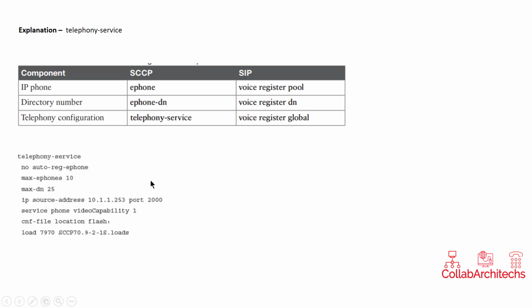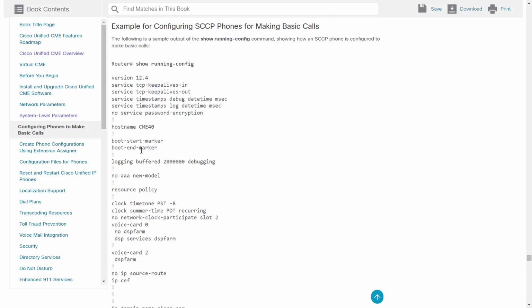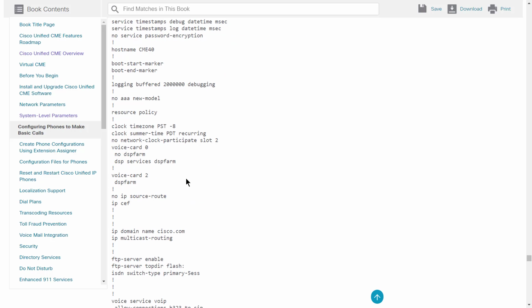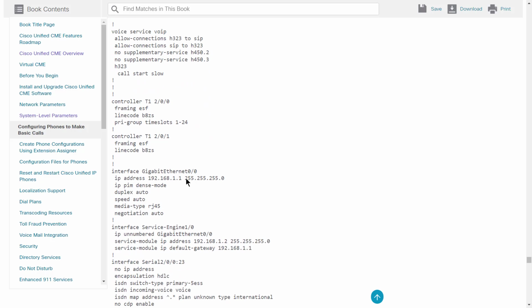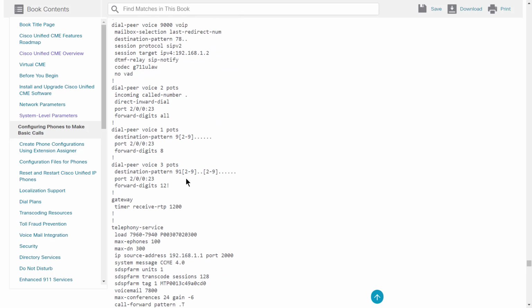Let's explore a bit more on the Cisco portal. If you go to the URL which I have shared on my channel and scroll a bit down and go to the configuration examples for making basic calls, and under that go to the example of configuring SCCP phones and click on that link, you will find the commands. Under that, if you scroll a bit down and go to the telephony services, it will be mostly here.